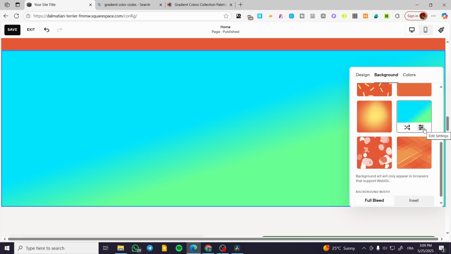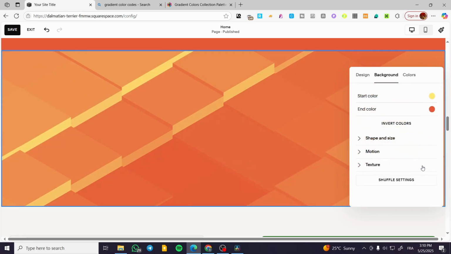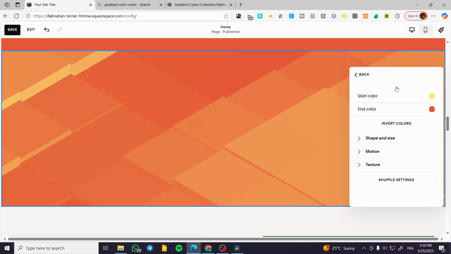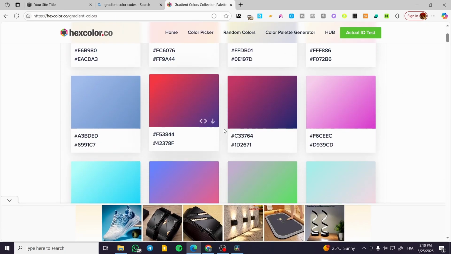Now for more options or more types of gradients, you can go ahead and have, for example, these types of animations. As you can see, these also have some colors. So I can go ahead and have some effects of colors.